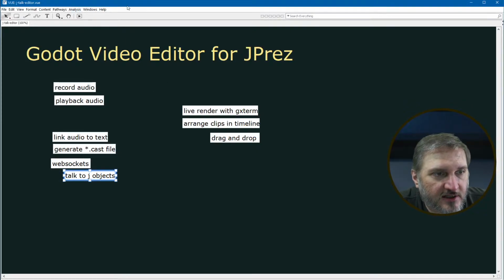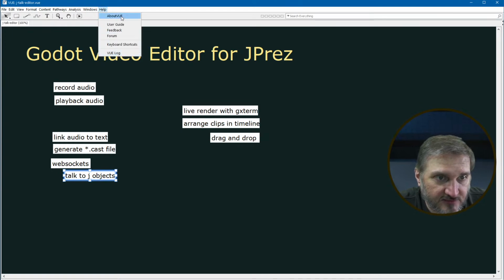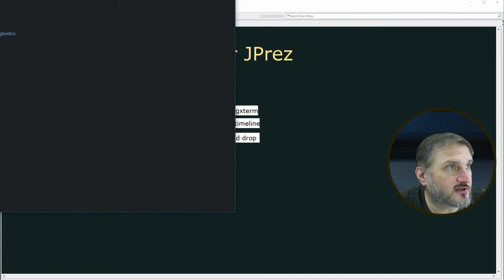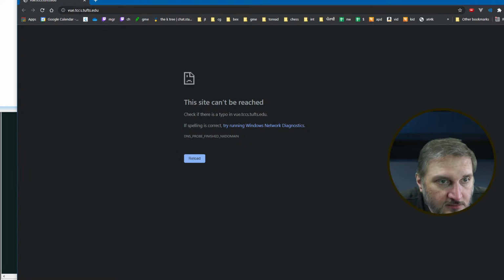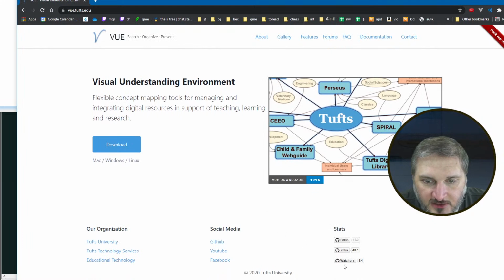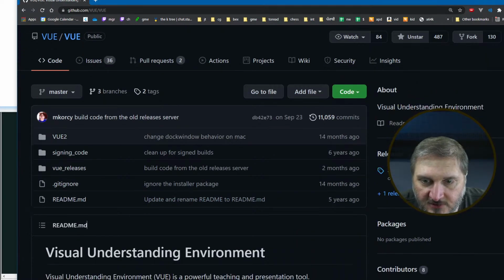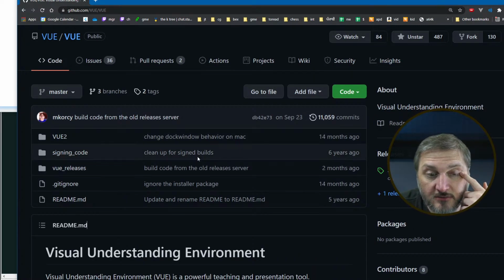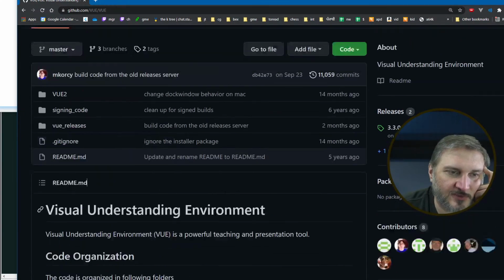So this VUE tool, right? It's an amazing tool. It's written in Java, and it has not been maintained in quite some time, as far as I can tell. If you go to About VUE, go to vue.tufts.edu. Oh, look at that. No, that's old. It says copyright 2020, which is good. Yeah, latest release is 2015. Looks like somebody touched it 2 months ago, but it's not under development anymore.